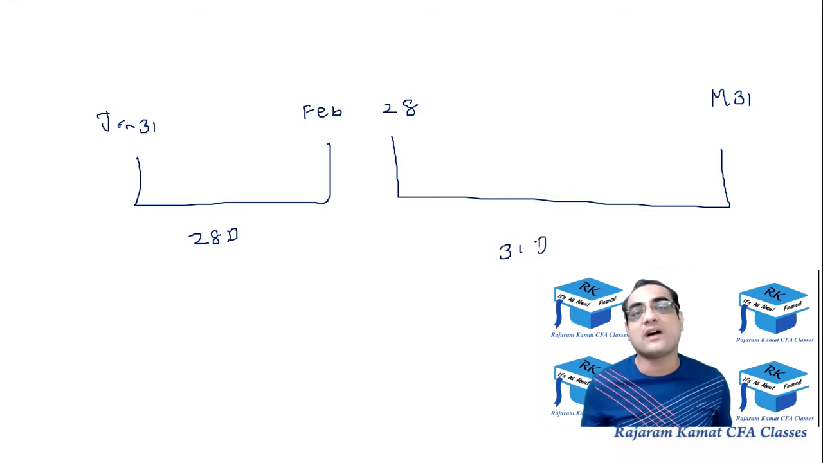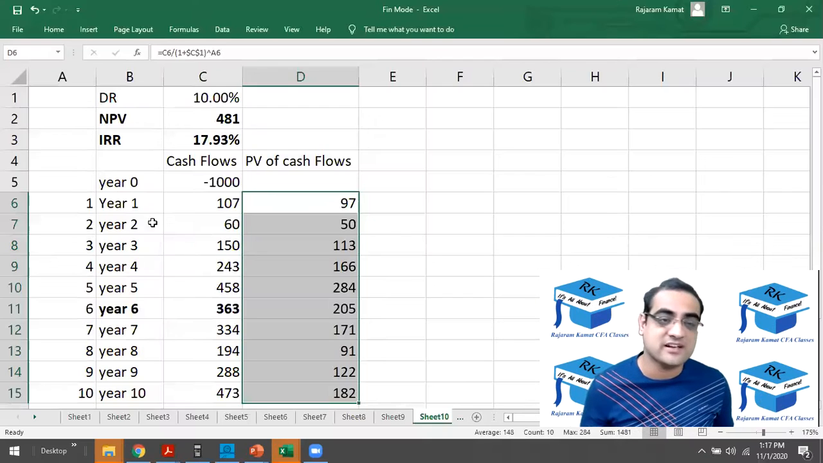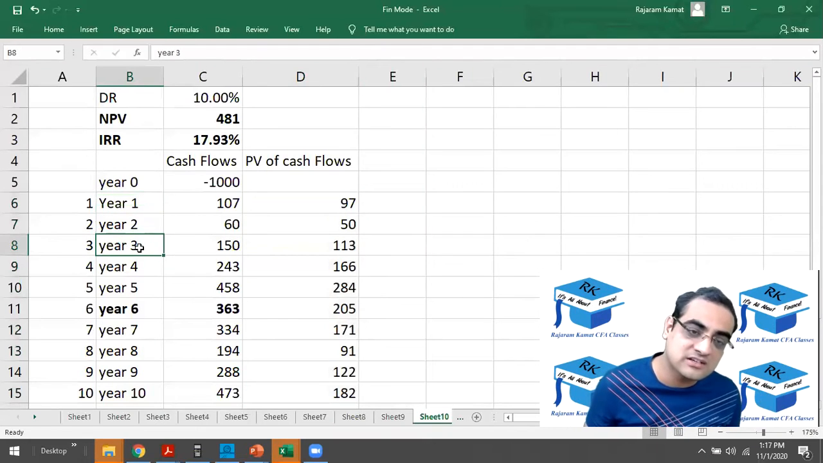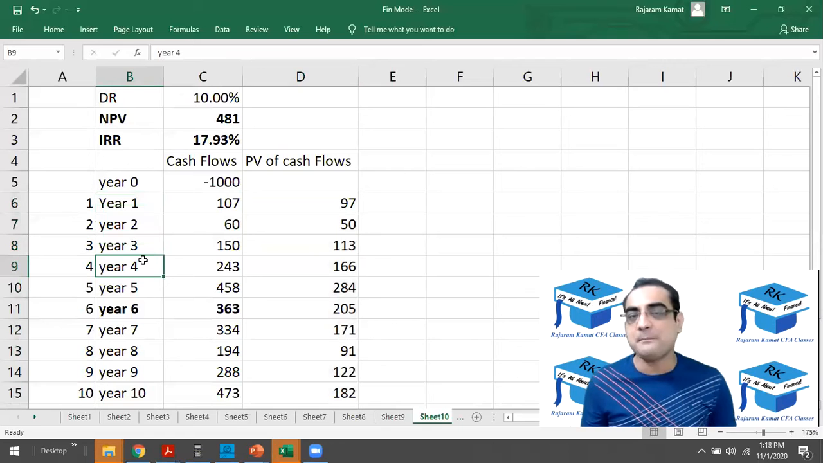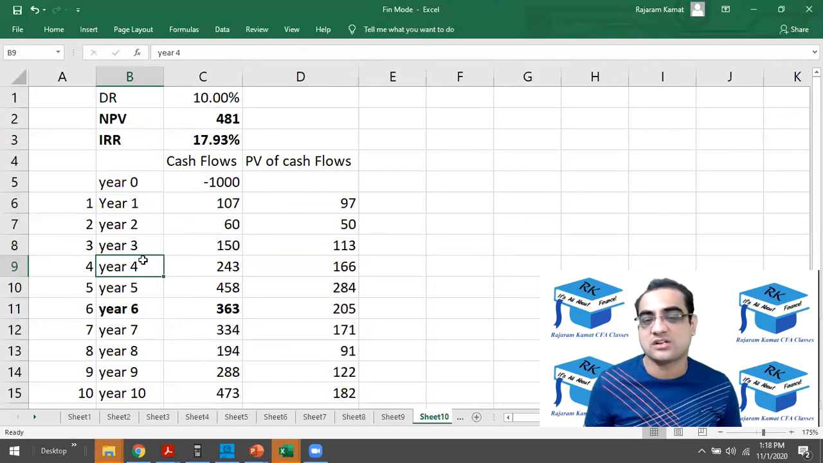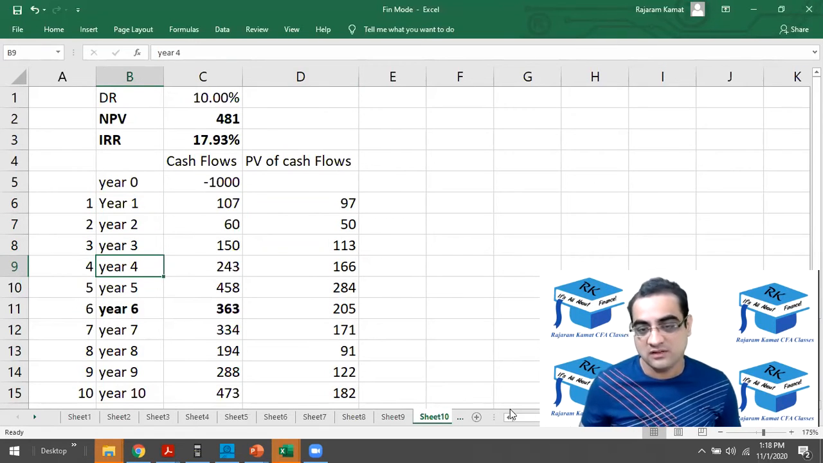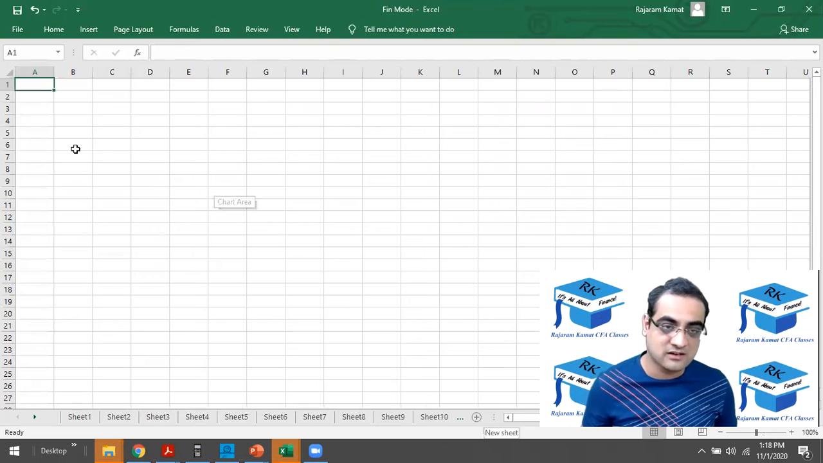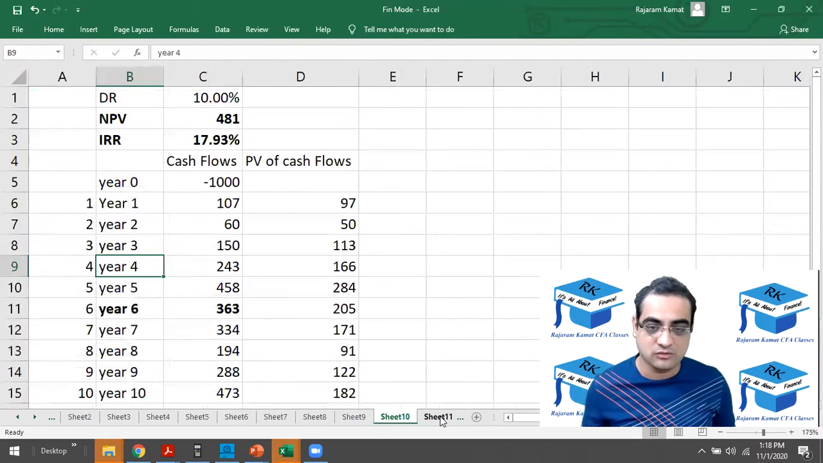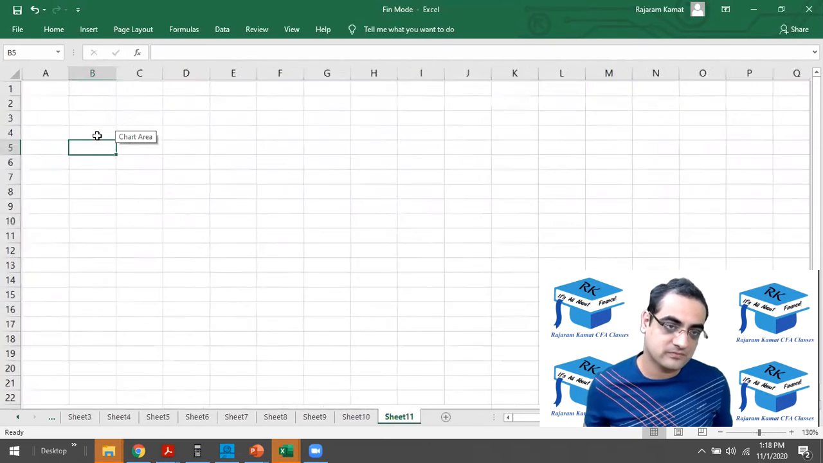NPV function requires your cash flows to be equally spaced. Look at it. Year 1 ke baad year 2, year 2 ke baad year 3, year 3 ke baad year 4. So the gap between the cash flows is 1 year, which is truly not seen in real life. Okay. So now let me take an example about real life.